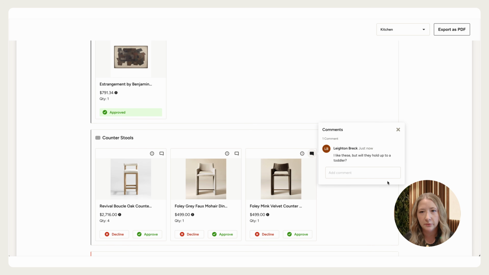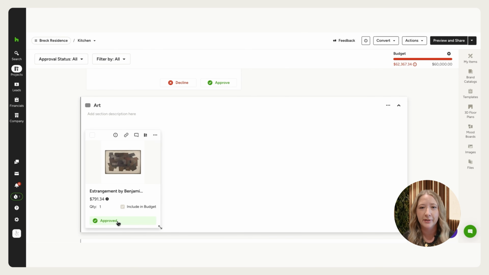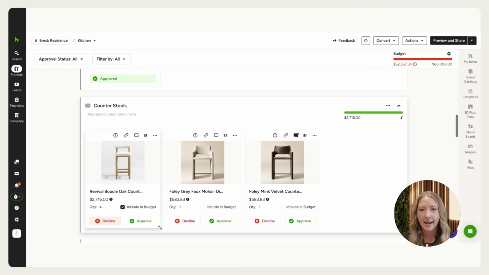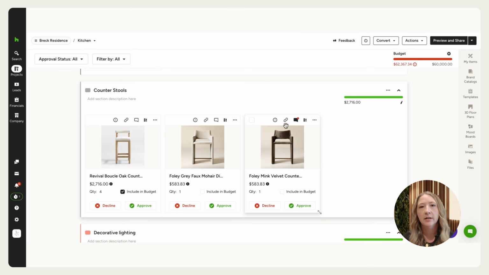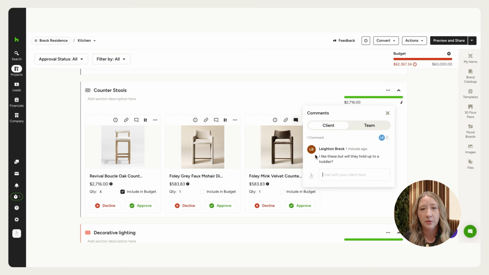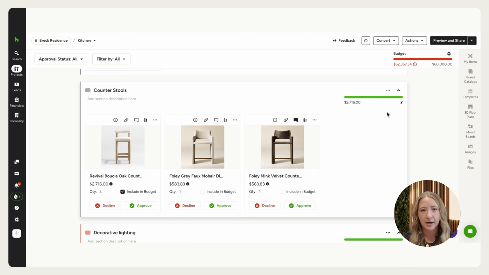And instead of searching through emails or text messages and trying to remember which light fixture they approved, you can find the conversation anytime since it stays attached to the actual selection. That creates a better experience for both your client and your team and ensures everyone is working from the same information throughout the entire project.